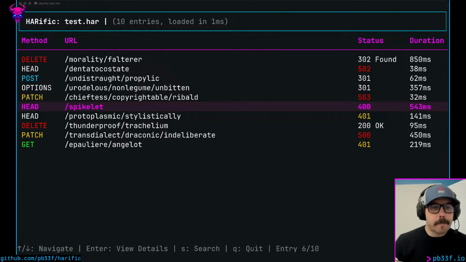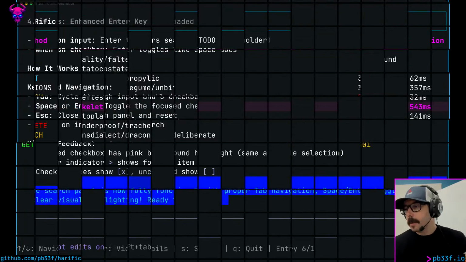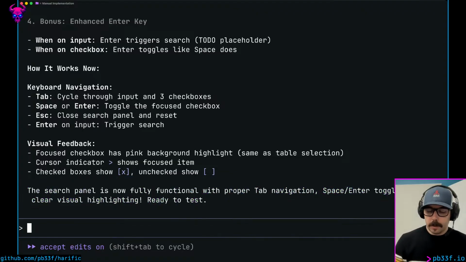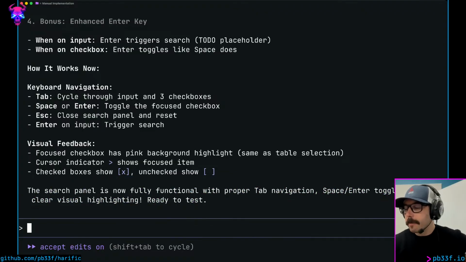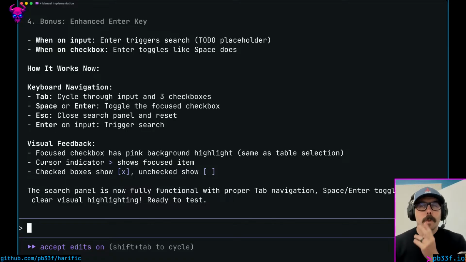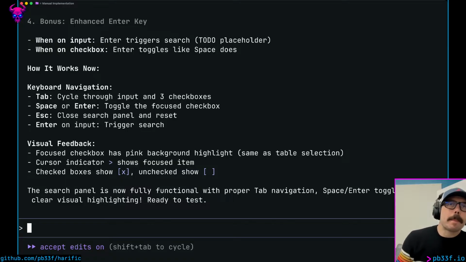It's a good step forward. Okay, Claude, it's a good step forward. It still seems to be one row too tall, though. We're missing the bottom border, and the space bar doesn't seem to work now.